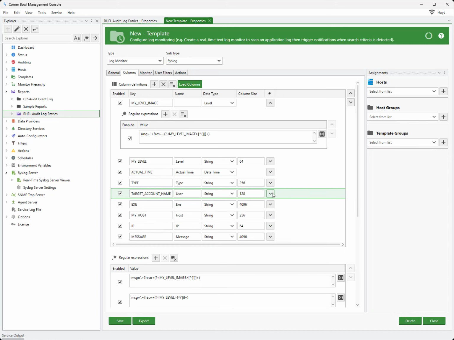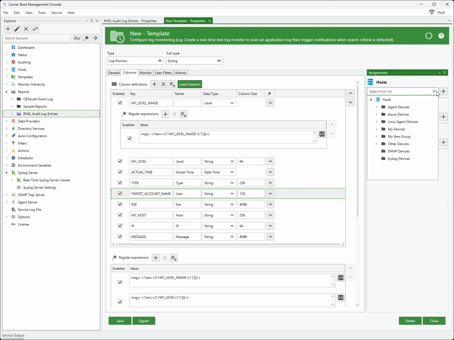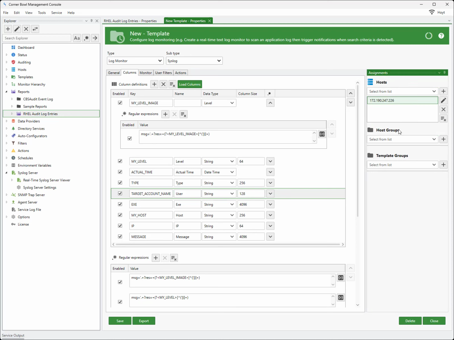Before we add our filters, I want to first verify the columns are properly applied by viewing the results in either the Consolidated Log Viewer or the Real-Time Viewer. To do that, first I need to assign this monitor to my target device. Once assigned, click Save.